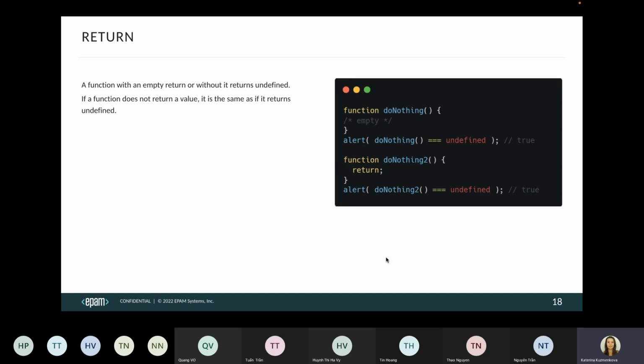A function with an empty return or without a return is defined as returning undefined. If a function doesn't return a value, it is the same as if it returns undefined. Usually such behavior doesn't make sense, and sometimes you might meet with this. You might meet such cases, but it will be just because you don't need anything in a return, and it will be really, really rare.